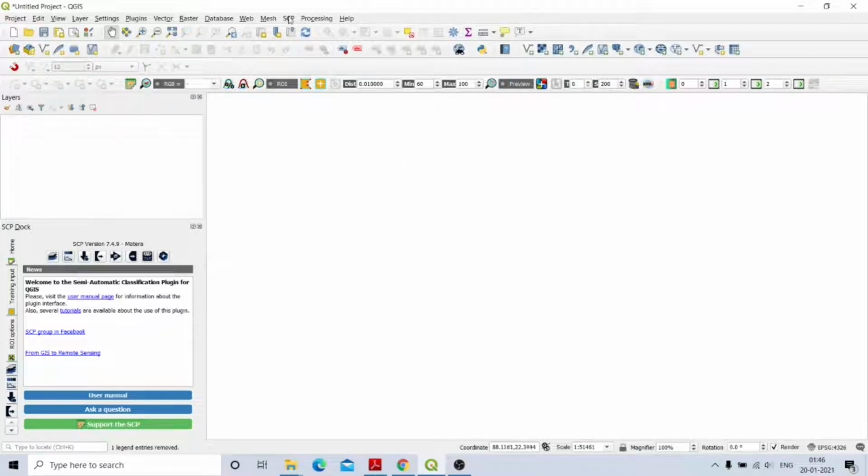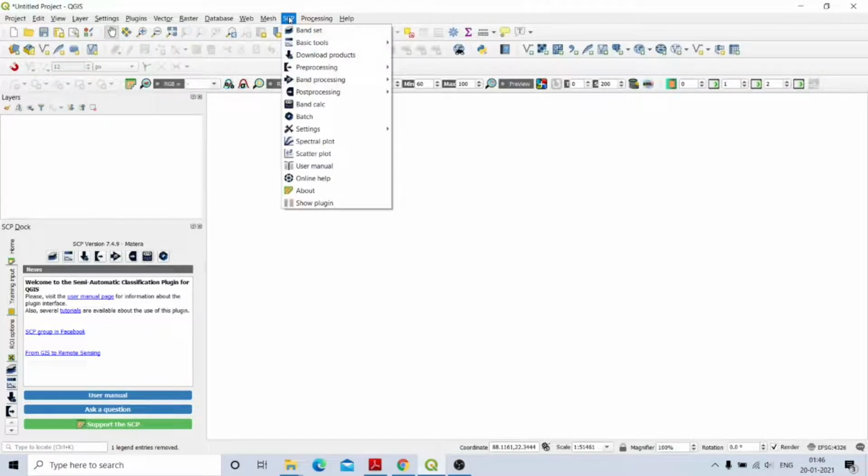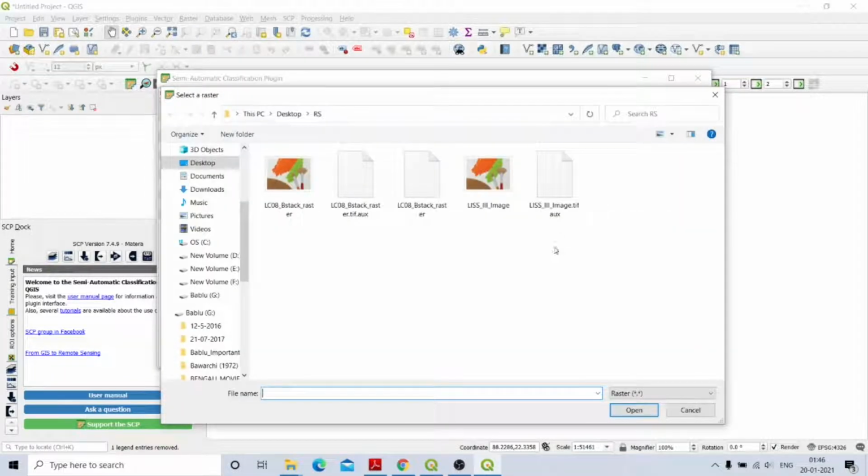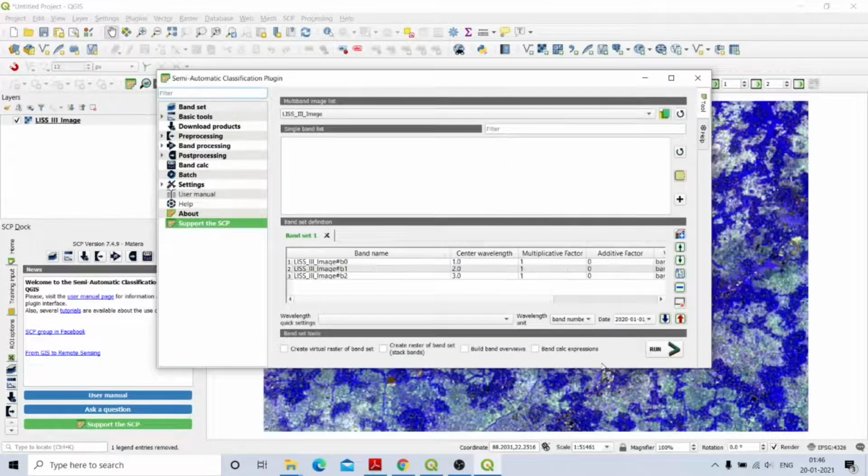Now go to SCP tools, band set. Okay, and then go to multi-band image list. So now go to the browsing option and then select the image and open. So now this image is opened in the semi-automatic classification plugin.